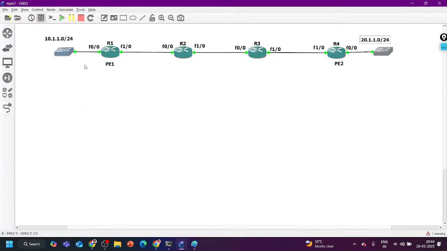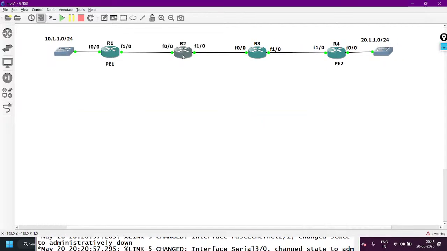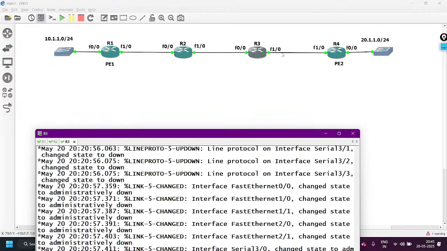So here if I configure this lab, guys, let me access router 1 quickly. Let me show you. By default, is CEF enabled or disabled?